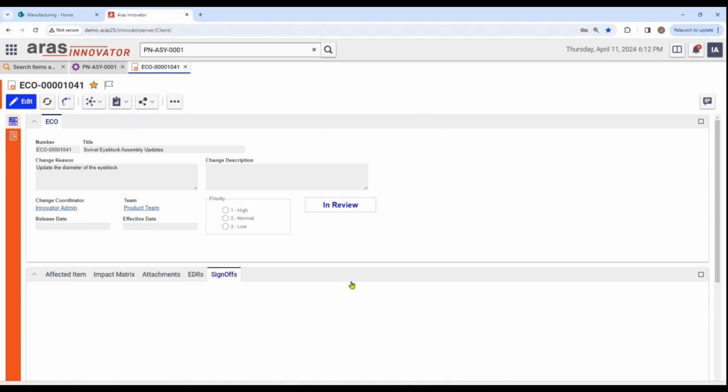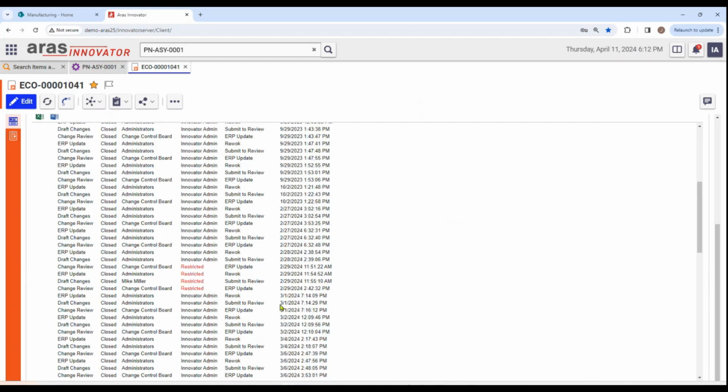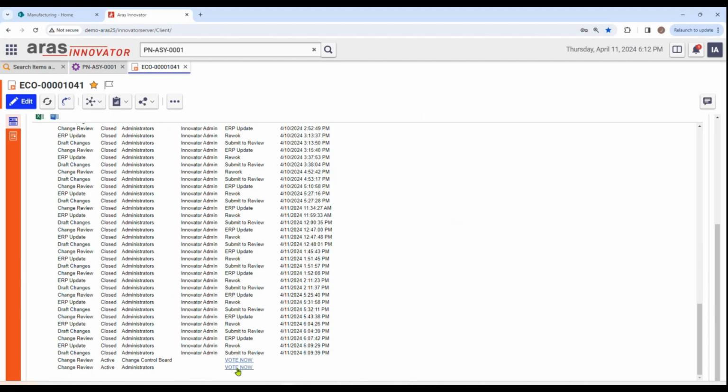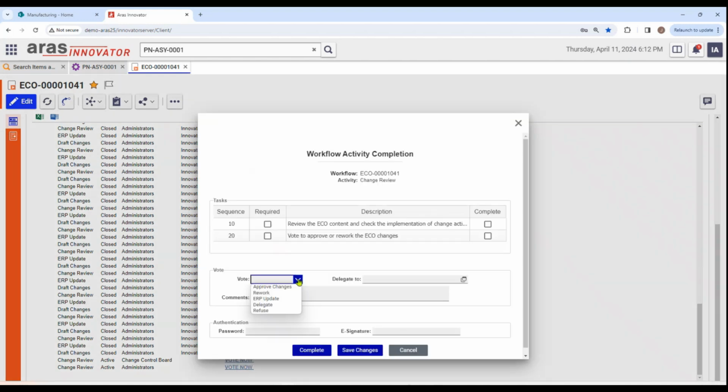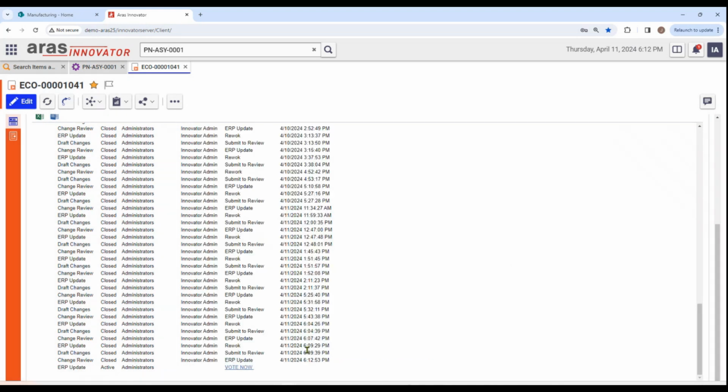We'll go to the sign-offs tab, come to our vote option, and go ahead and vote this to ERP update. Executing this will not only close out the ECO and release the parts, but also initiate the integration, pushing the part information to both Dynamics 365 and SharePoint.